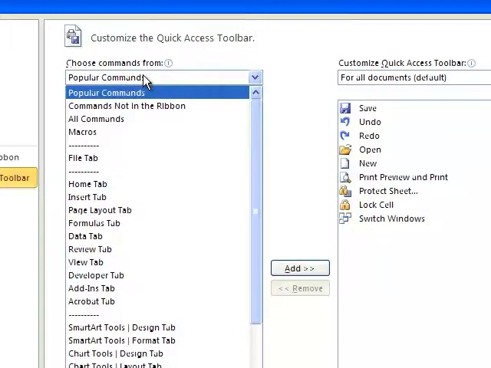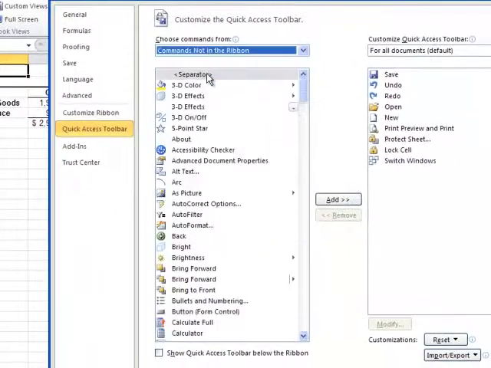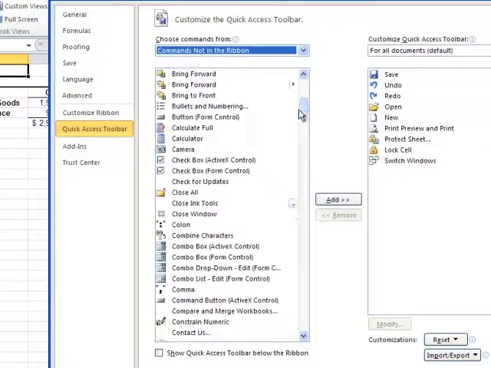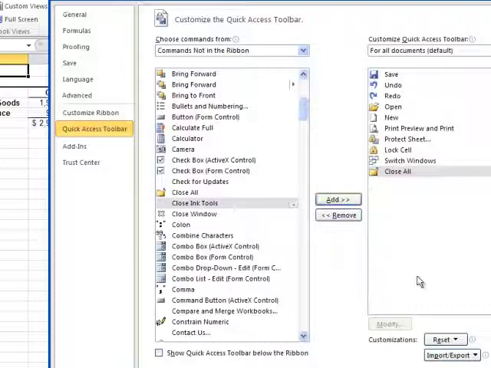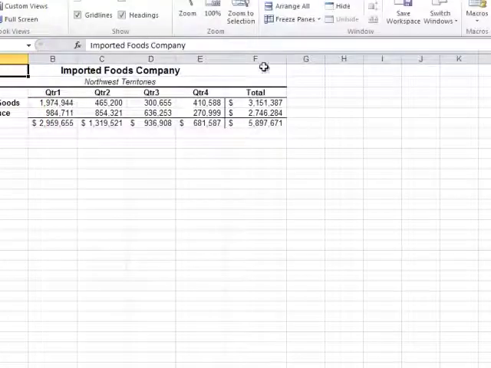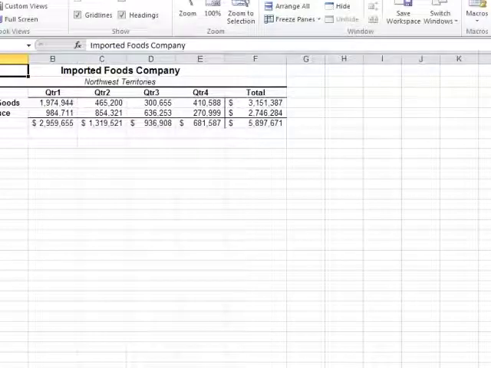Instead of popular commands, I'm going to choose commands not in the ribbon. And when I scroll down here, I'm going to find Close All, choose Add, and when I click OK, the command for Close All is present on my Quick Access toolbar.